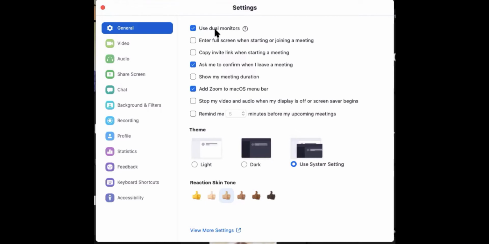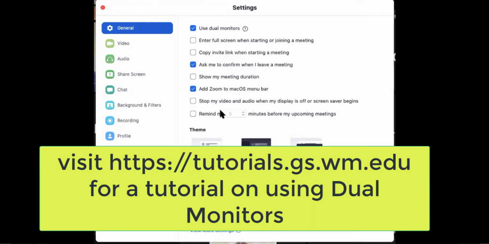It allows you, when you're sharing a screen, to share a screen on one side of the screen and then see everyone who's participating on the other side of the screen. So I really like that as a feature.